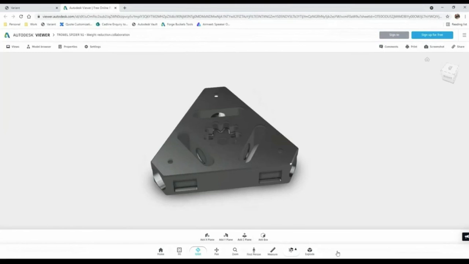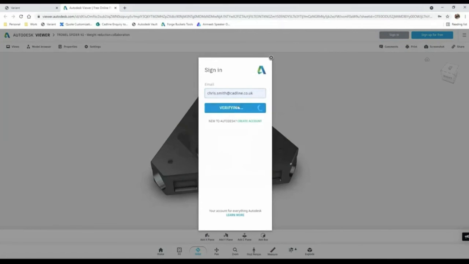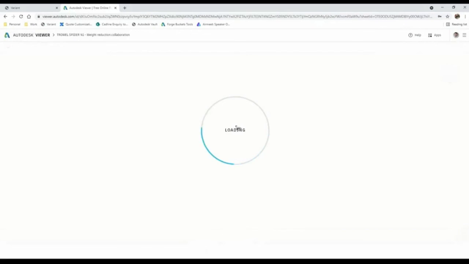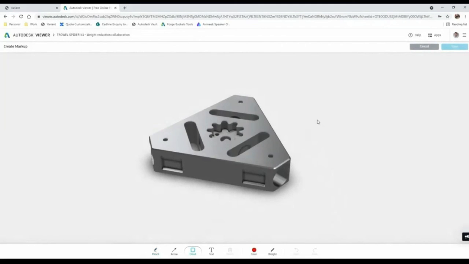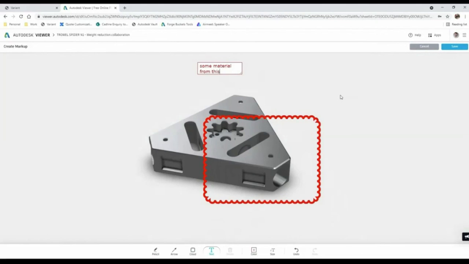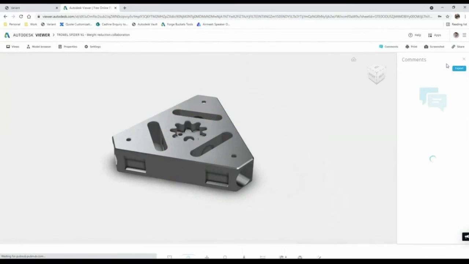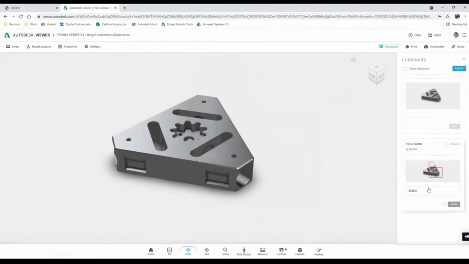To be able to mark up the model, I first need to log in using my Autodesk account. I'll click the Sign In button in the top right of the window and follow the prompts to sign in. Once we're signed in, we see the view window refresh and a markup button has appeared on the toolbar. Clicking Markup opens the Markup Tools menu, and I can quickly highlight the area on the model with a cloud box and some text. When the Save button is clicked, a new Comments panel opens to show any comments associated with the model, and we can see that the markup I just created has been added to the comments.